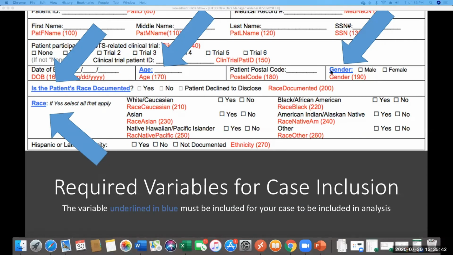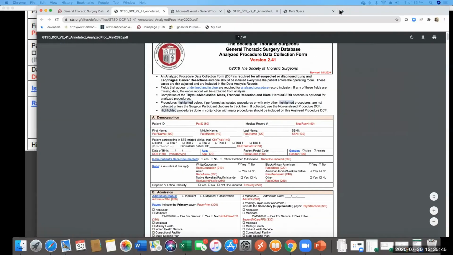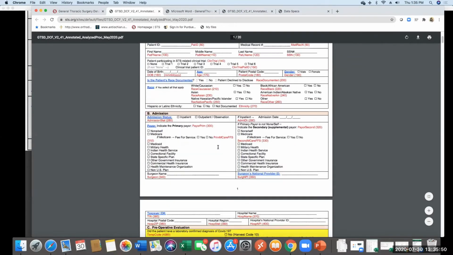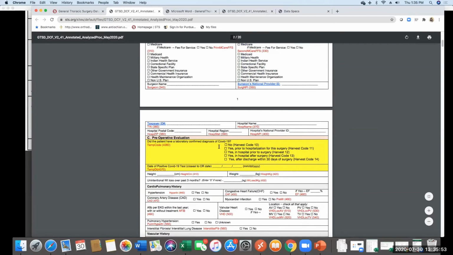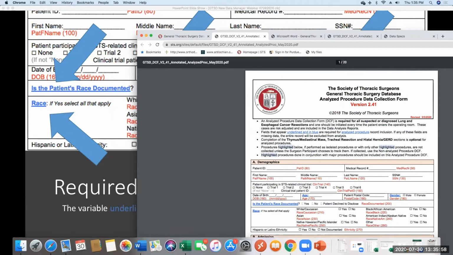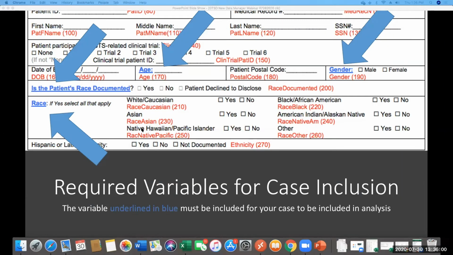So there are things like this, and throughout the form you'll see they're extremely important for us to have for the risk assessment on the patient and for the risk adjustment of the case. So you'll see that throughout the form you'll see some of these in blue, and they're extremely important for you to get. Otherwise your case will not be analyzed. And this is for analyzed procedures to be included. Some of those optional analyzed procedures, like the hiatal hernia section, if you choose to enter those cases in, you still have to complete the blue fields. So make sure you do that.